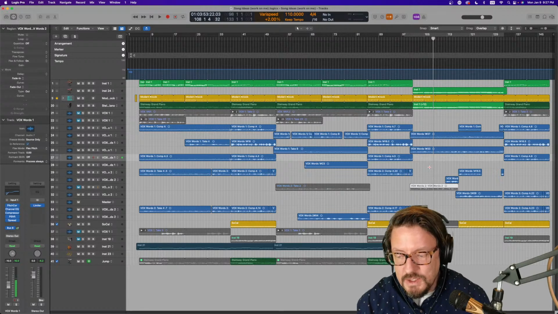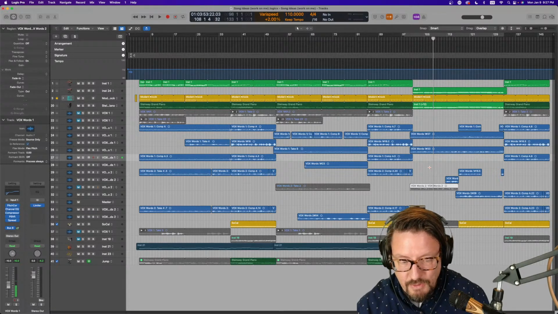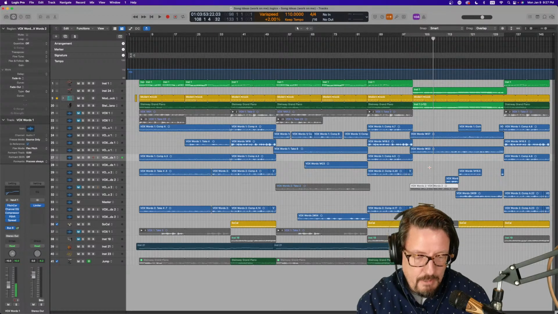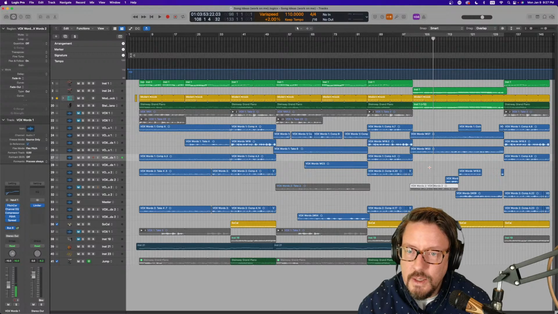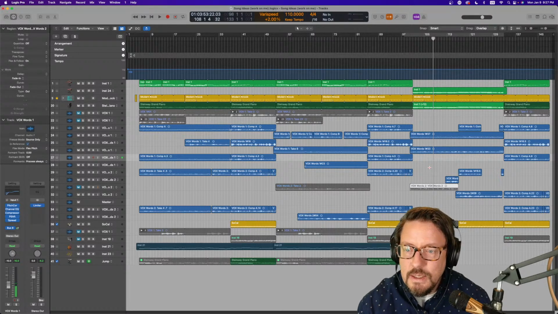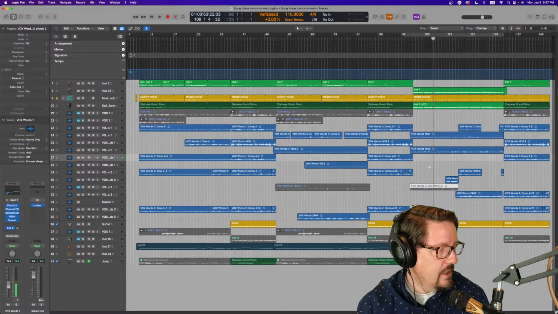I think GarageBand is really powerful. Even the iOS version of GarageBand is really powerful. But there are some things you can't do on it that you can do on the full version with Logic. And there are some things on iPad, iOS with GarageBand that are just clunky as heck.